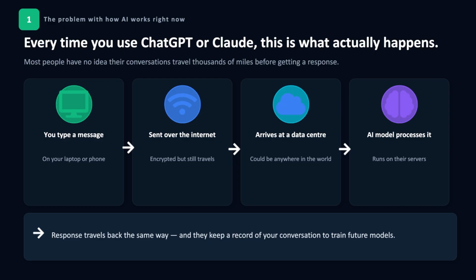Before we talk about what Ollama is, I want to make sure you understand what actually happens every time you use ChatGPT, Claude, or any cloud AI tool. Most people think it's like a calculator. You type something in, a computer nearby does some maths, and then the answer comes back. That's not really what actually happens.